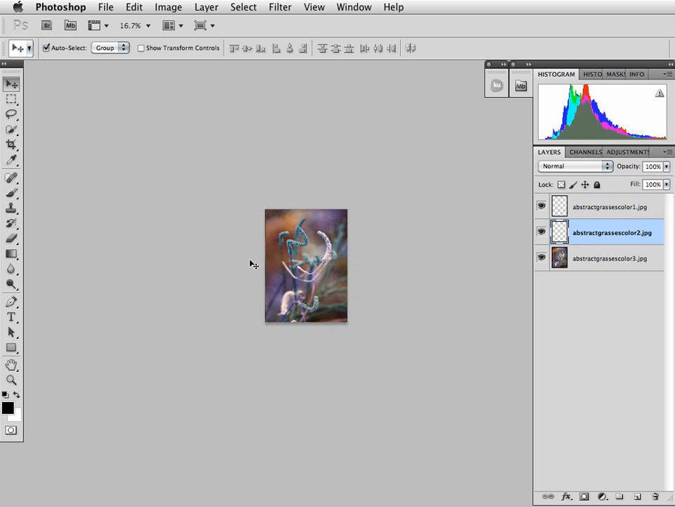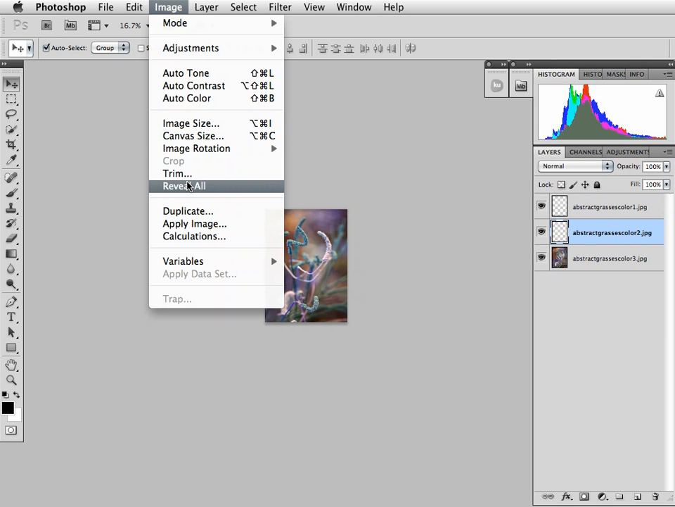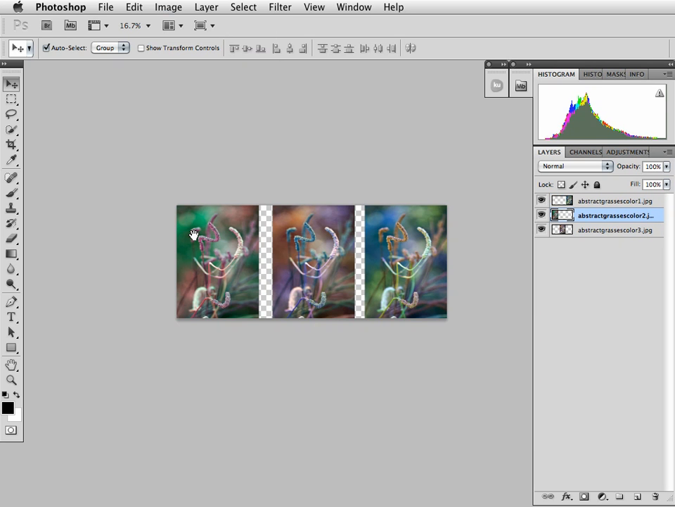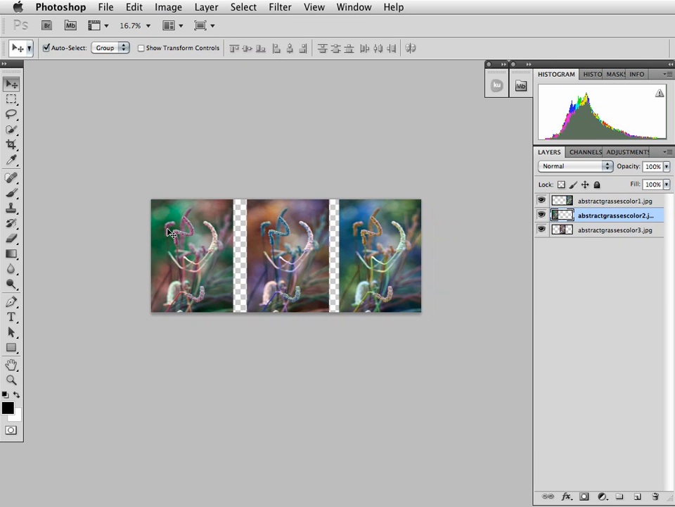I'm going to let go. Now I'm going to go to Image, Reveal All, and I need to move this back over into our viewing screen here. By going to Image, Reveal All, I now have increased the canvas so that I can see all three of the images. I'm now going to hit C for the crop tool, and I'm going to move the crop tool around all three images.